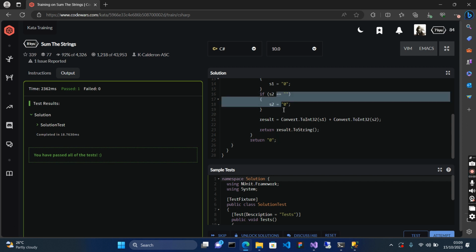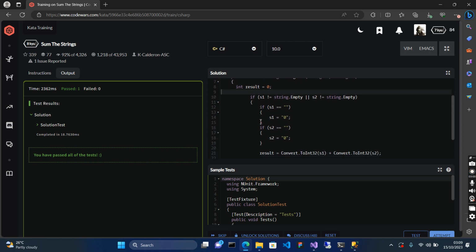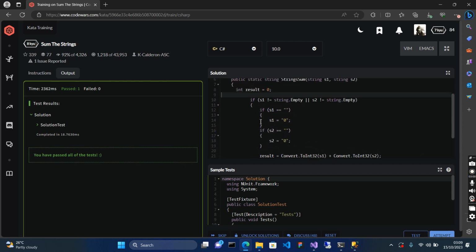So now you can see we passed all the test cases. Everything is okay. Before we submit, like I said earlier, you can decide to use this, or we can decide to use string.Empty. So now let me use string.Empty here so we can see if it's still the same thing.